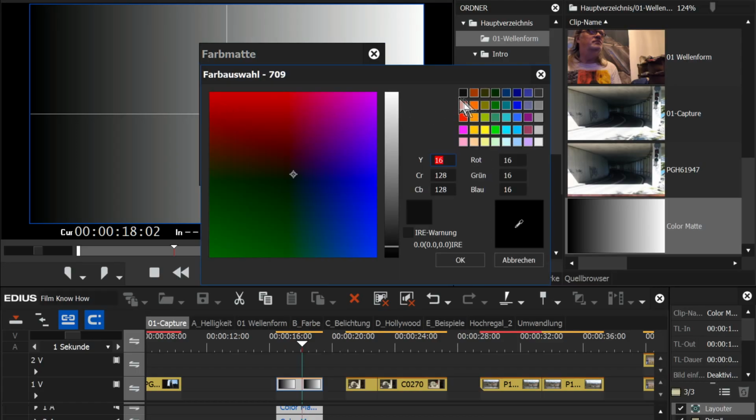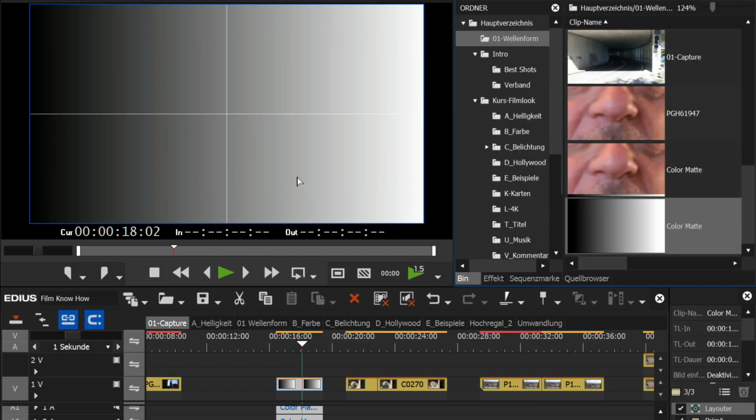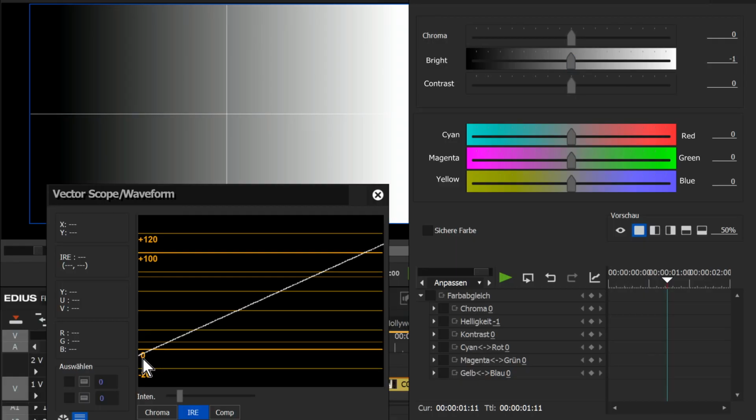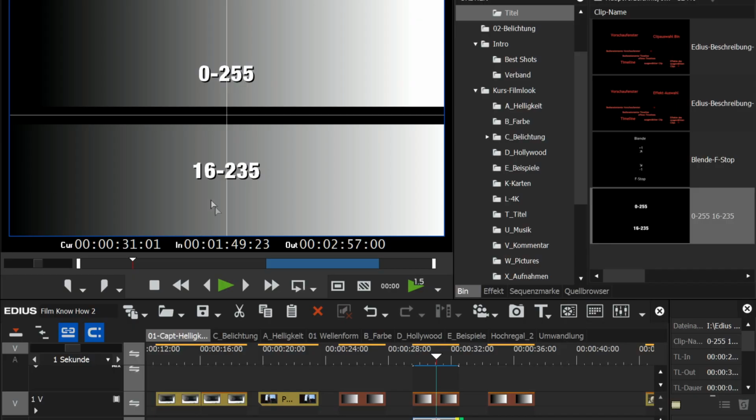The same applies to black. Here we see the value 16. If we go below that, the warning also appears. That's super black. But let's create it anyway. We see that the line in the waveform goes above and below. Now you know how to correct that, right? Right, by reducing the contrast.